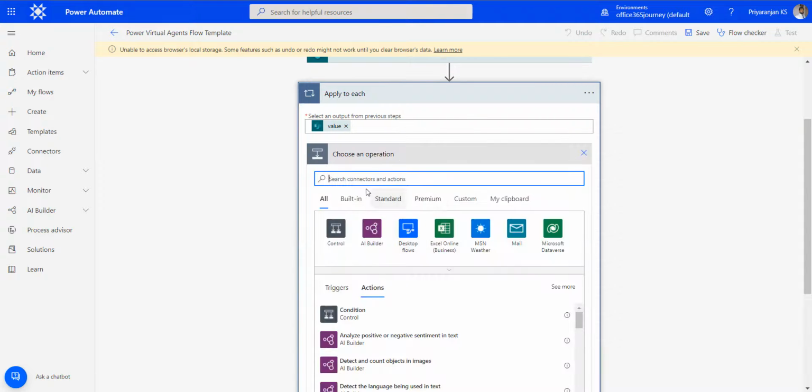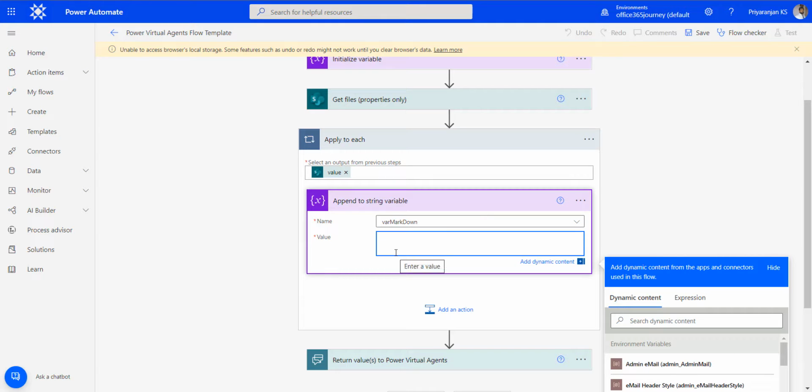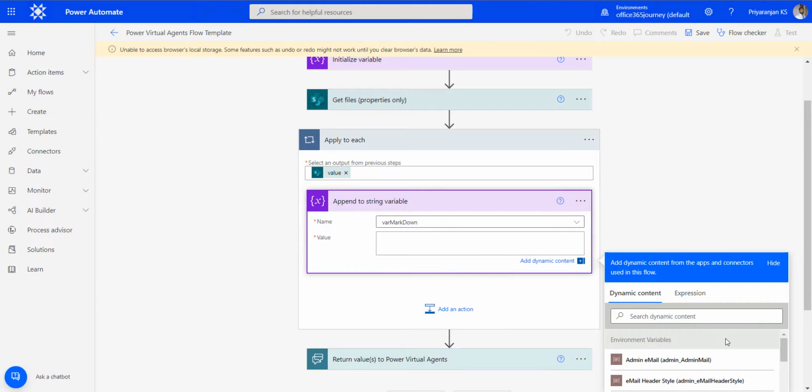Now we will also add an append to string variable step, and we will have the previous variable added here. Now ensure that we add a new line so that every time the string is appended to the variable, this new line acts as a delimiter, which helps in maintaining the syntax for the table markdown. So now once we have the new line added, the next step is to add data to the rows, for which we will add a pipe.